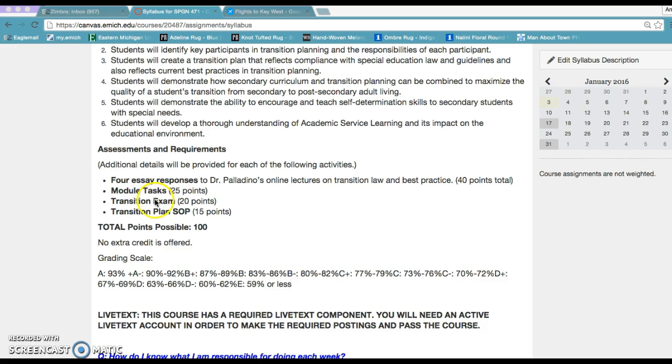You'll do lots of smaller module tasks, a lot of short essay work, some longer essays, and a lot of critical thinking in the module tasks. You'll do a transition exam at the end of the course. It's worth 20 points. It is multiple choice. By and large, there are several, maybe 2 or 3 short essay questions.